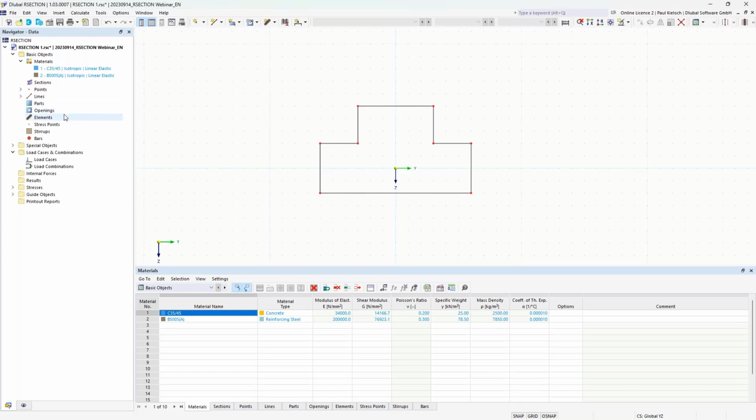Basically, compared to the old program generation, there we had one program, SHAPE-THIN for thin-walled cross sections and SHAPE-MASSIVE for massive sections. These 2 programs were now combined in one new program, that is RSECTION. So you find here both types, the line elements and also the parts if you would like to create massive sections. We are dealing today with massive sections, so I will now use these parts to fill these boundary lines with concrete material.